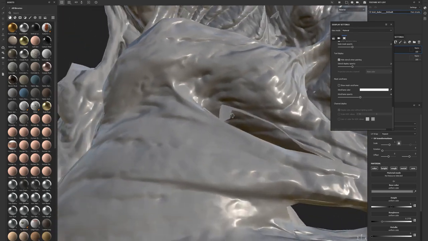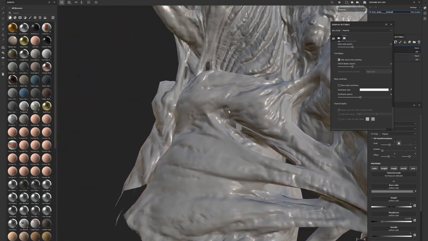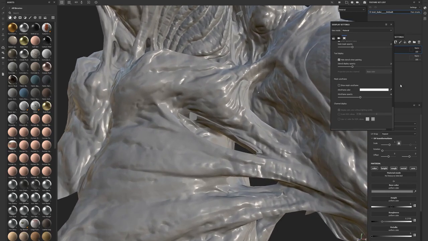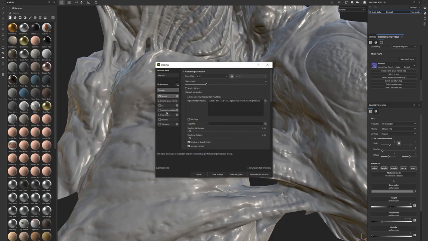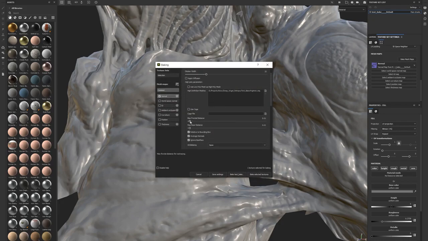Ooh, what's here? What's going on there? Oh, that's just a little baking issue. We could actually fix some of these. We could just do a bake again and reduce the frontal distance a little bit here from 0.01. Let's go to 0.005 and the back distance too.